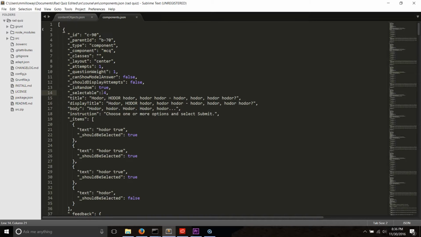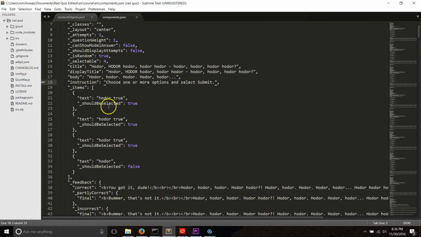It's not going to be just 1, it's going to be 4. So you want to change the instruction to be "choose 1" if we only have selectable as 1. For this one, we just have it say "choose 1 or more options and select submit." And then below that, you can see the items. The items here are the different items that they can select from, so the answers they can select from.